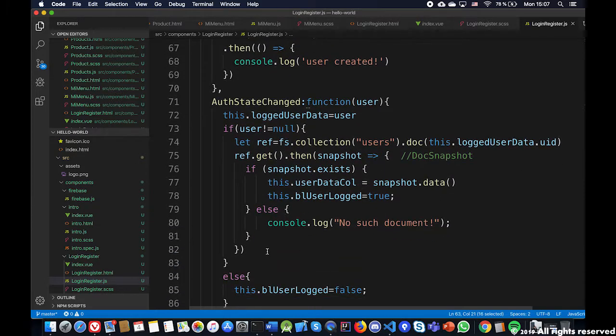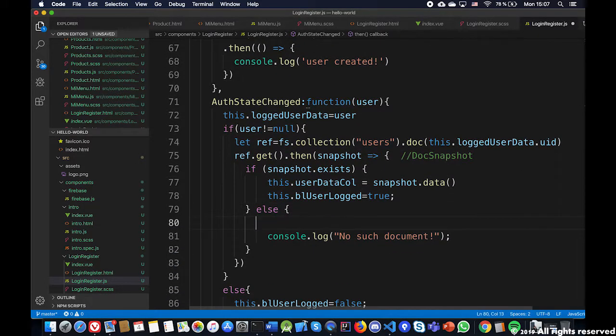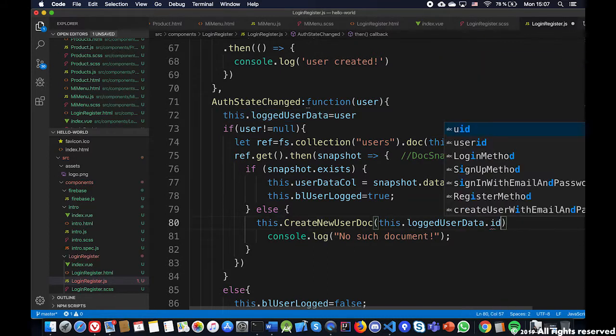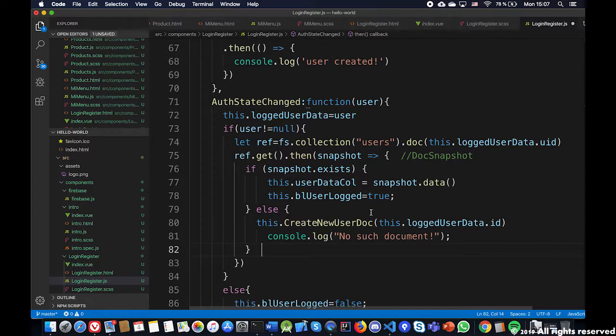Very simple. Here, if I see that it doesn't find the document, I will tell it to create it. Okay, and the ID will be the same as the log data ID, like this. Okay, or user ID, it doesn't really matter. It's one of the two. Okay, we can also use the user ID from here.